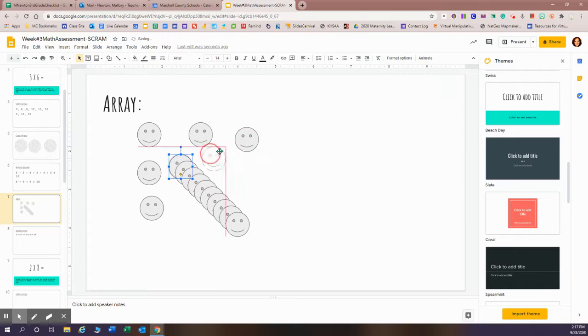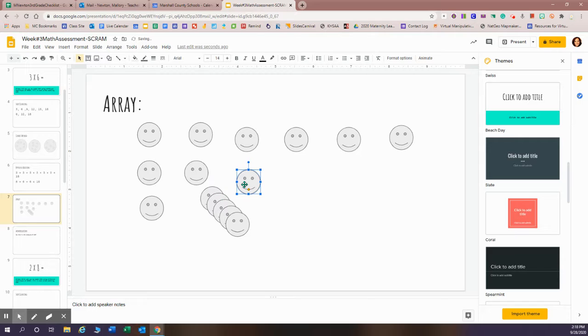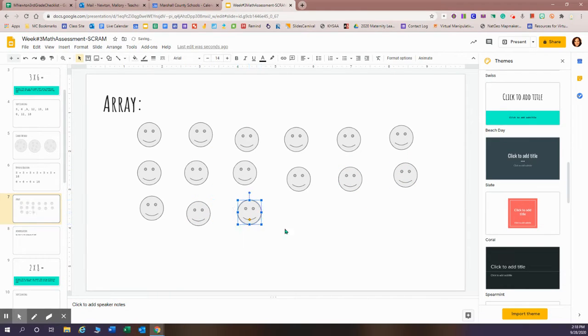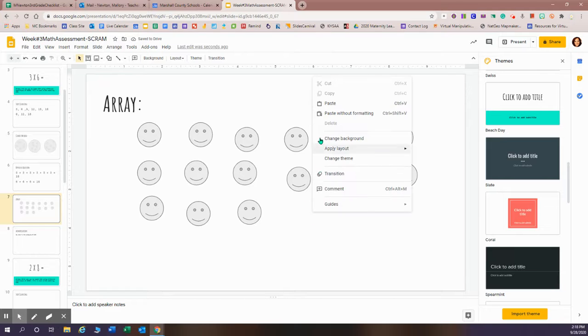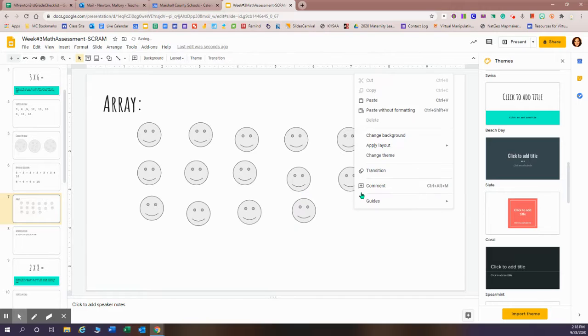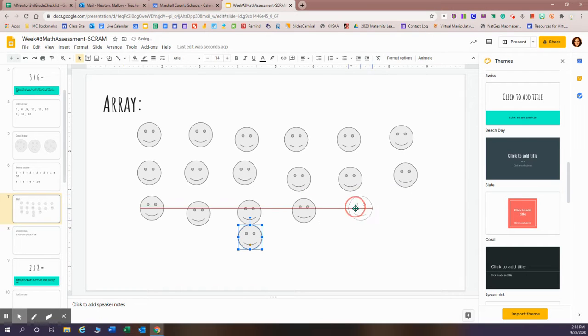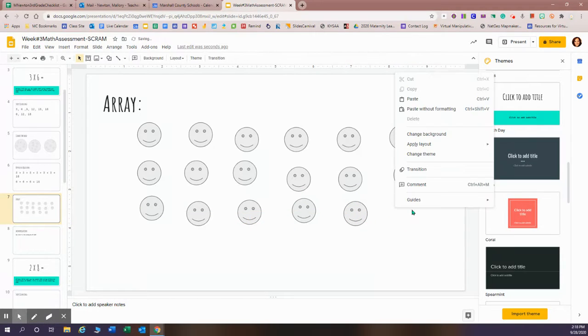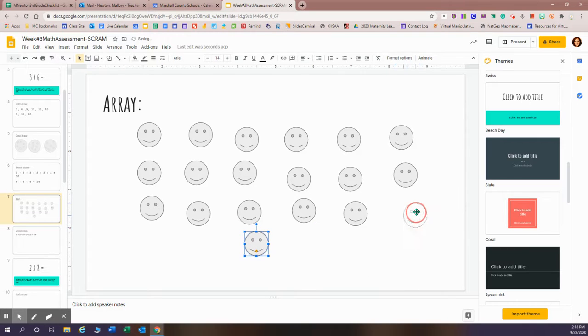Okay, so that's 3, 4, 5, 6, 2, 3, 4, 5, 6, 3, 4. You can choose any shape you want, really. You could do stars. You could do any of the shapes that you like. I thought the smiley face was kind of neat. So there would be my array.